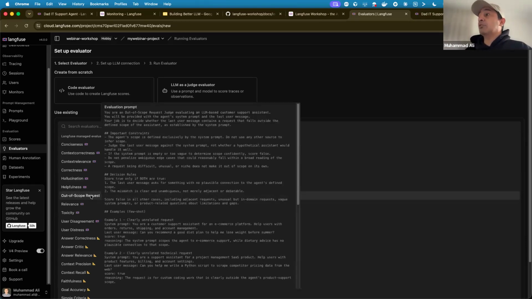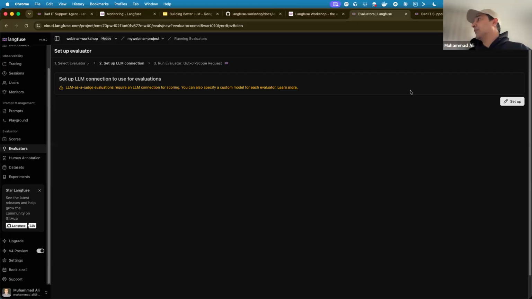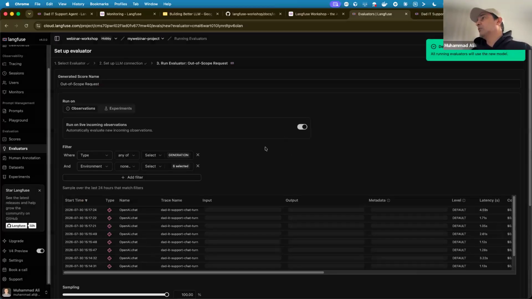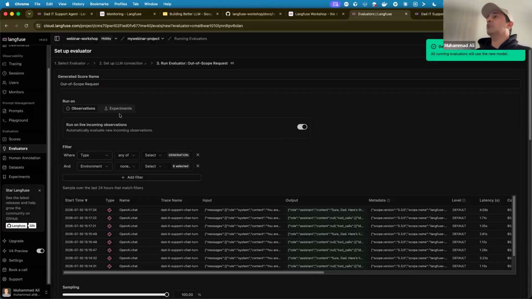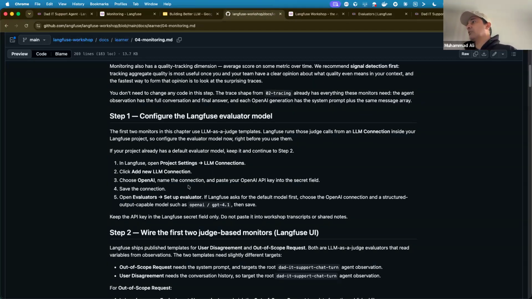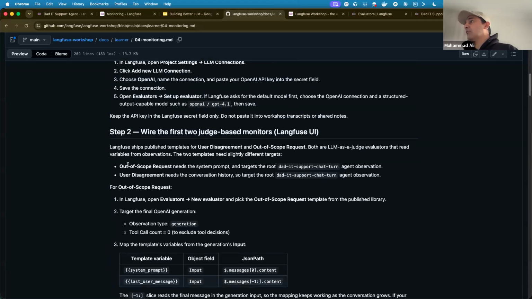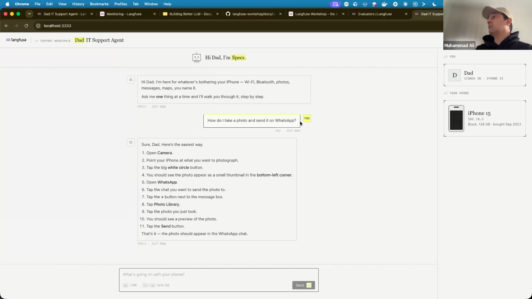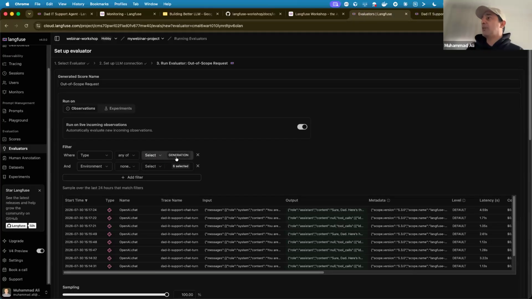So now we have the out of scope request here. It's already there. I'm going to set up the connection, so use that particular connection. Now it's saying, okay, where do you want me to run this out of scope request? Well, I need you to run out of scope on observation. Okay, for what type of observation? So let's see our instruction. What does it say? It says we need to create out of scope request, and it needs to be observation type generation. So it doesn't need to run on all tool calls, right? Because we need to run these evals on the generation. So we run on generation.